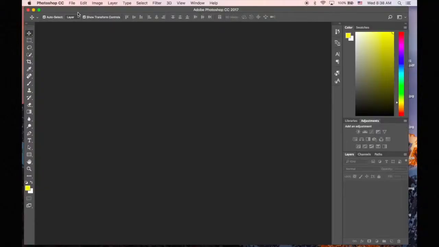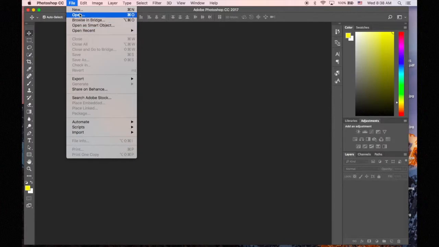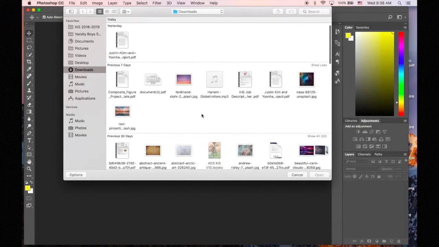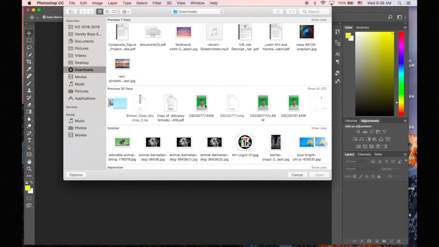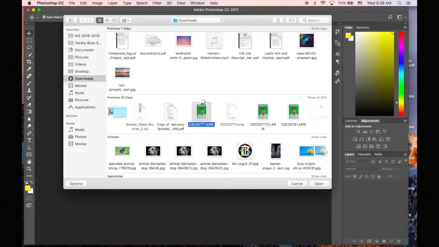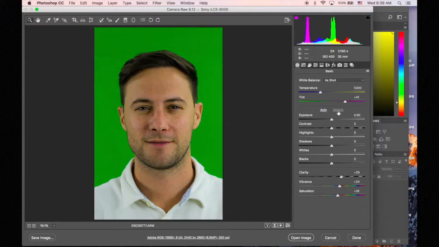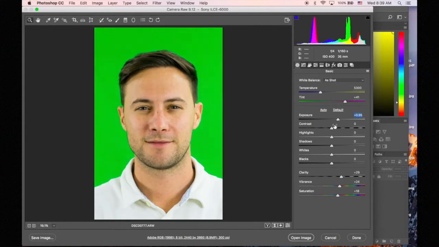So let's get started. The first thing I'm going to do is open up and get my image. I'm just going to find an image of myself that I have downloaded. It's a raw file with a green screen in the back. So the first thing I'm going to do is just take care of this a little bit. If I go to default, this is where I started. I'm going to bring it up a little brighter, a little bit more contrast. Remember, we're going to do a black and white image, so contrast is going to be great.